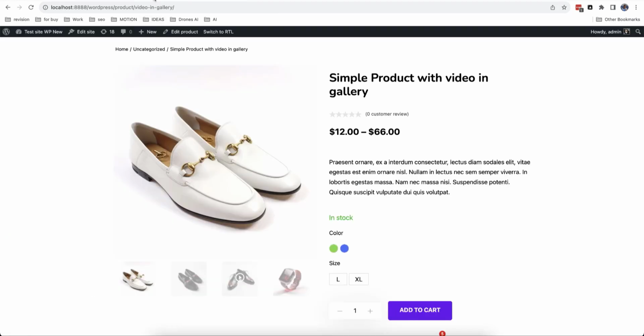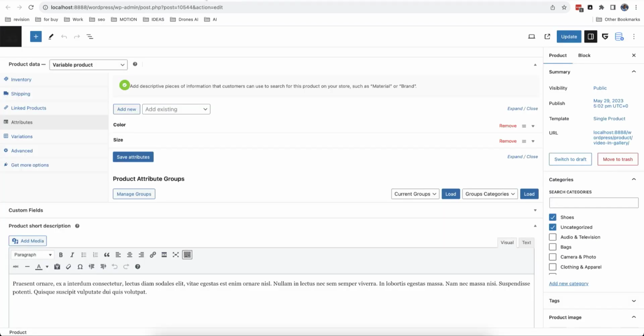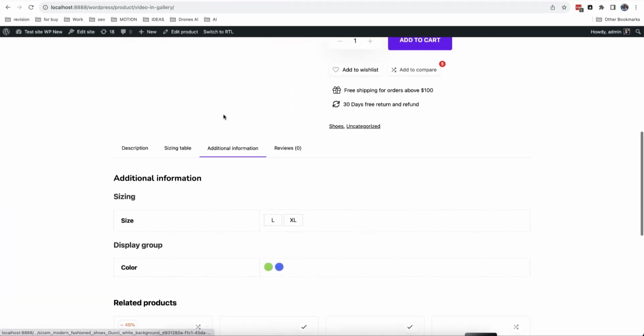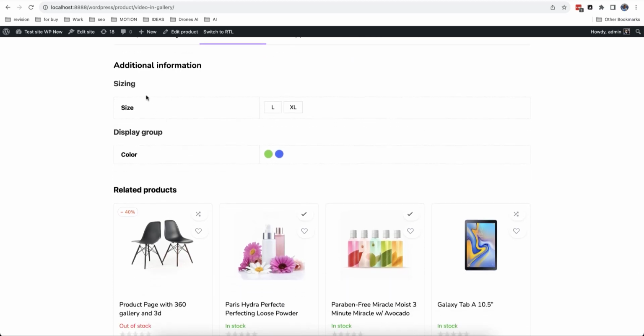So in order to avoid this, you can just create here a group of attributes. Then you add it to the specific category, and the next time when you create a product, you just need to select the group of category that you want and then click on Load. So then all the attributes from the group will be automatically added here, and this way will be easier and faster. Apart from this, attribute groups will be displayed here in additional information, and also in comparison module that we are going to talk about later in this video.